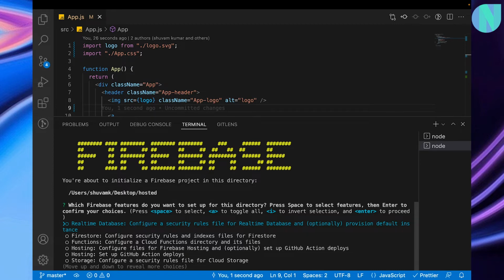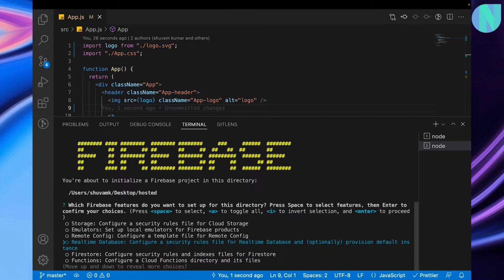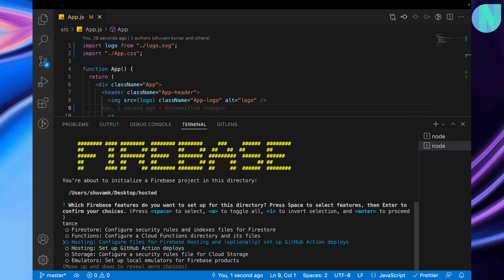So what we have to do is use the arrow keys to select the option. You can see the options here, right where my cursor is. You have storage, you have emulators, you have remote config, you have real-time database. What we need is hosting.